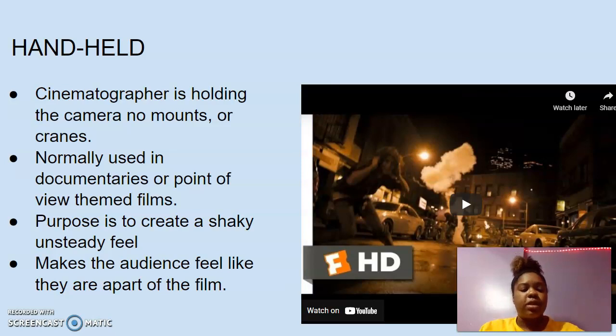And the last and final shot that I chose is also my favorite. It is the handheld. It's basically when the cinematographer is holding the camera, so there are no mounts or cranes, and it's usually used in documentaries or point of view films such as Paranormal Activity or The Visit. The purpose is to create a shaky and unsteady feel. It makes the audience feel as if you're the cinematographer, as if you're holding the camera yourself. And the scene I chose for that is from a movie called Cloverfield.